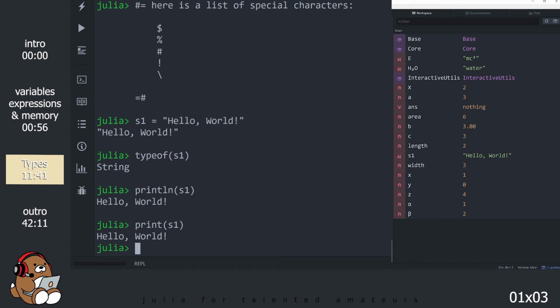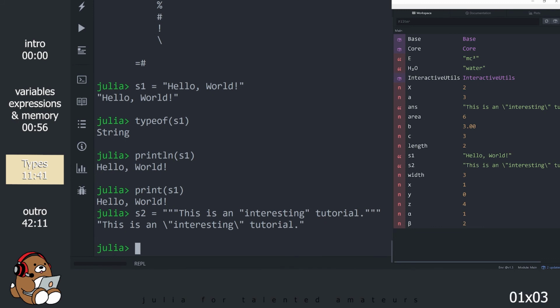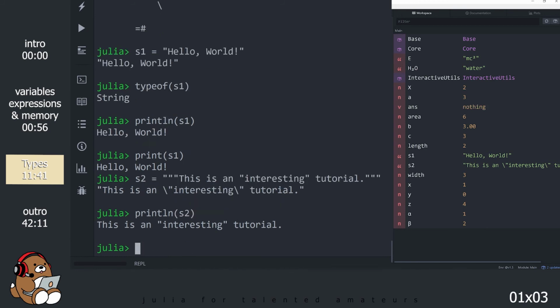That's the only difference. This is how you print a string with quotation marks. Use triple quotes and triple quotes to close it. So use the back arrow to get back into it. This is an quote unquote interesting tutorial. And when you hit enter, you're going to see the backslash characters. But if you do print line S2, it prints exactly how you want it to print with the quotation marks.